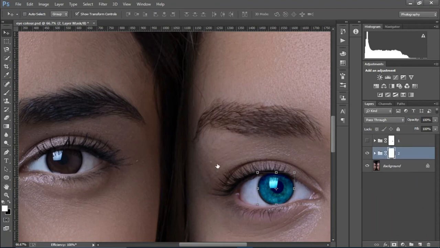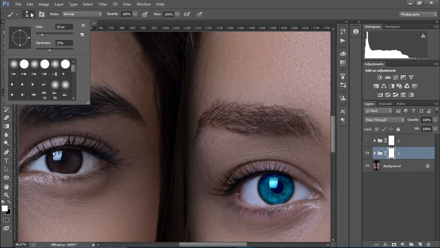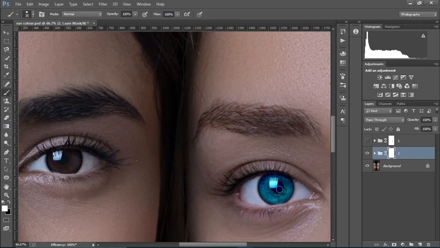I'm gonna create a layer mask, select the brush tool, and yeah, one more thing, while coloring the iris with brush, make sure to keep the hardness of the brush to somewhere around 30 to 40%. This helps. And I'm gonna just erase it from the black area. Yep. And I'm gonna just erase it from the glare.